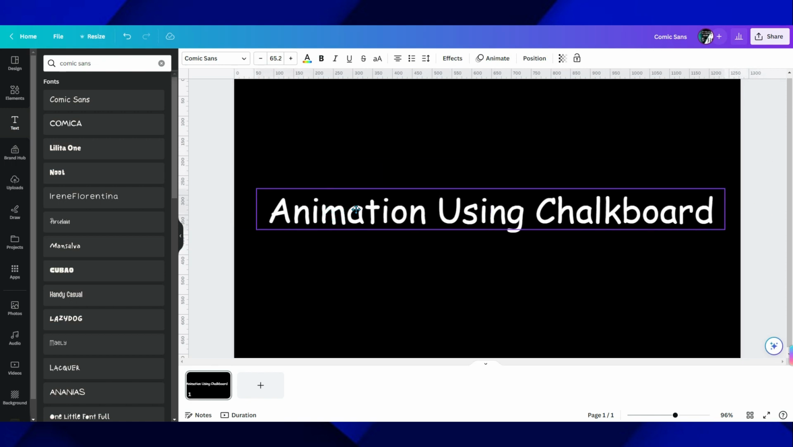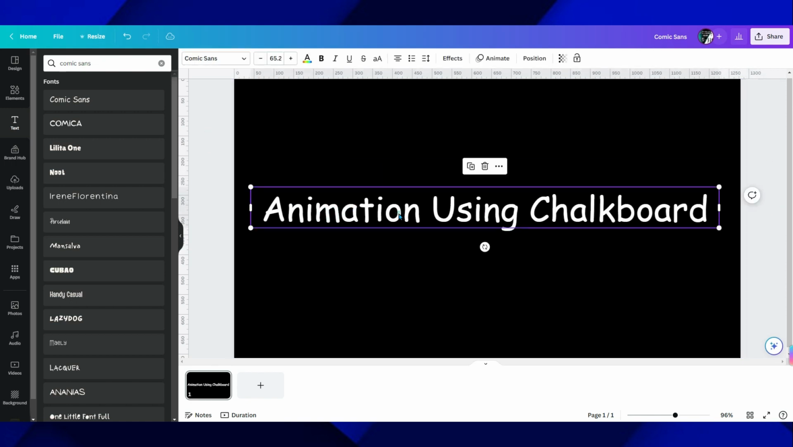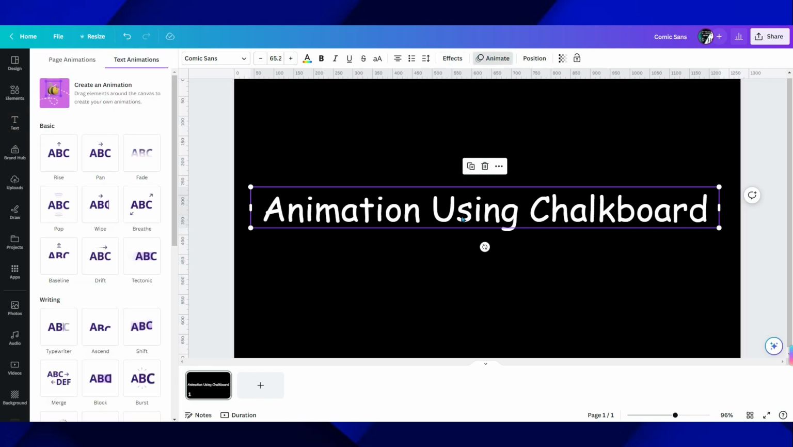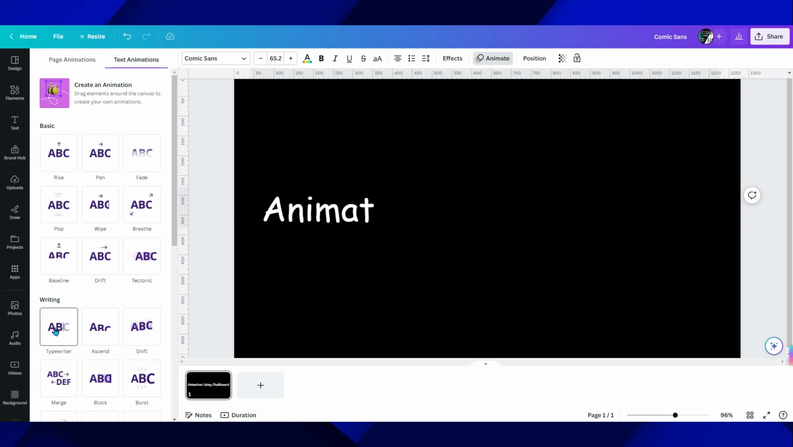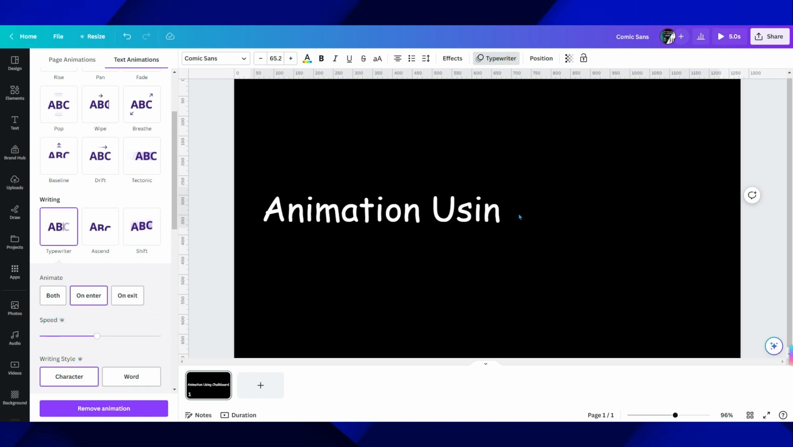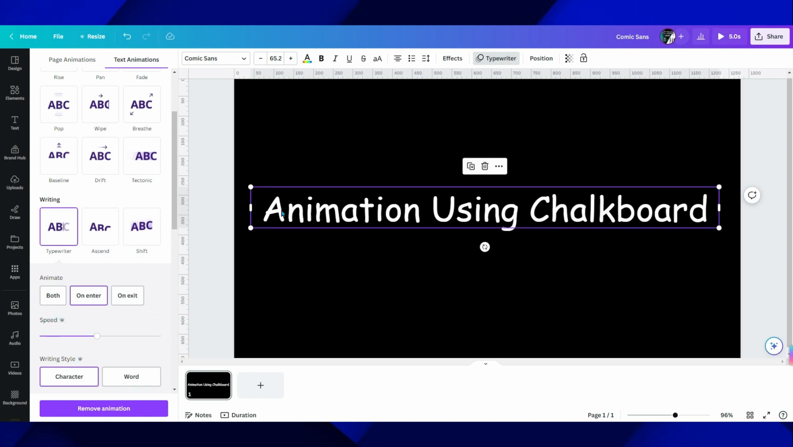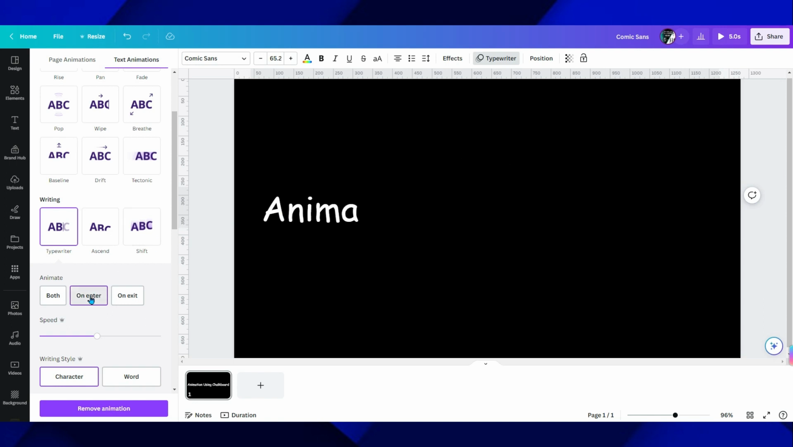So the next thing that we're going to want to do after creating this part, your font, your text, is we're going to want to go over to animate. And underneath animate, for the fonts, you're going to want to click on typewriter, so that it gives you that whole feeling of going across the board. And you're going to want to click on enter, because that's when you want it to start.